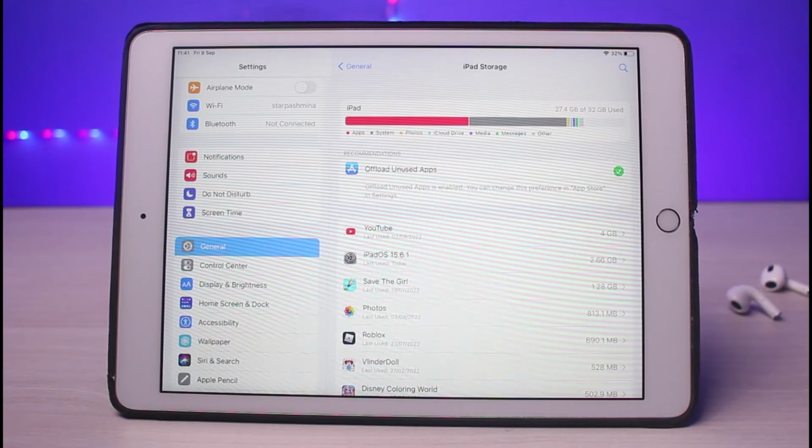In our next video as well, we'll learn how we can disable it, so make sure to check that out. But basically this is it. This is how you can very easily enable offloading unused apps on your iPad.